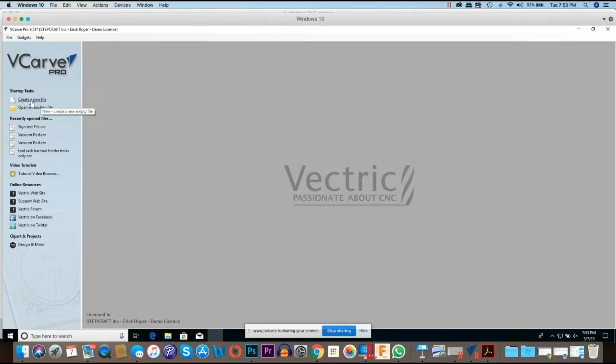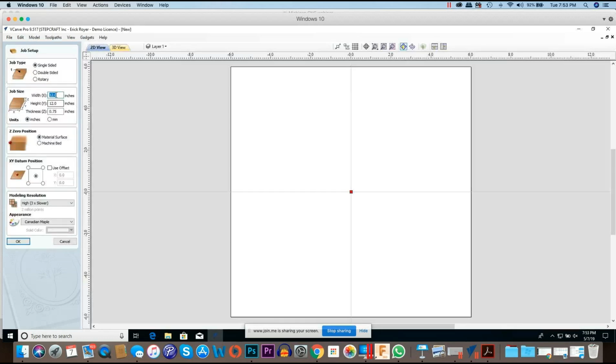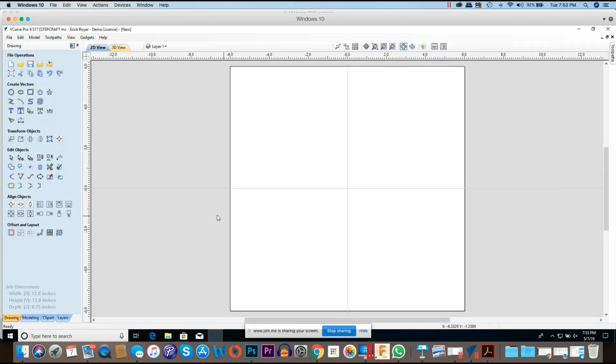It's nothing crazy, but we're going to create a new file, and the work material that we're going to use here is going to be 12 by 12 inches, and it's 3/4 of an inch thick. And this is a real project that we cut. I have video of that after. So I'm setting my Z0 to the top of the material, and my XY datum is going to be in the center for this purpose. So I'm going to click OK.